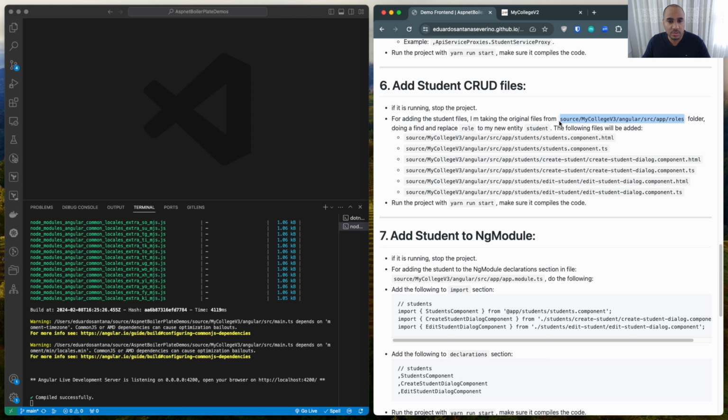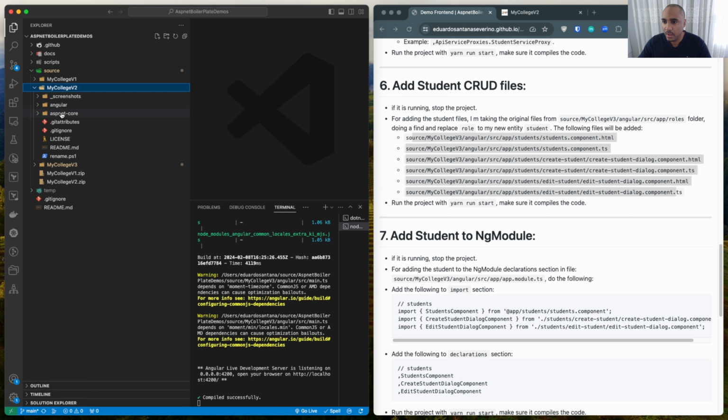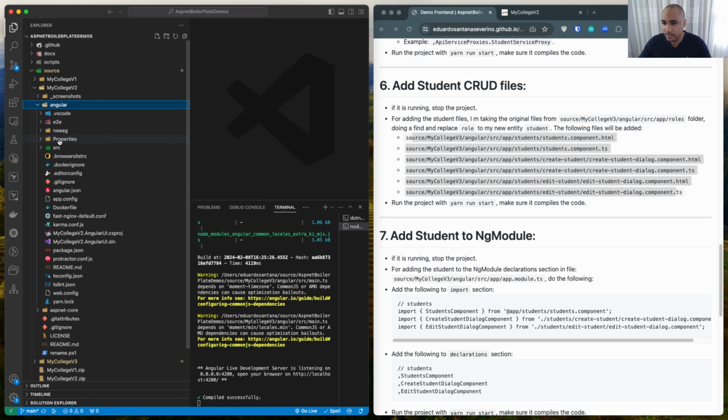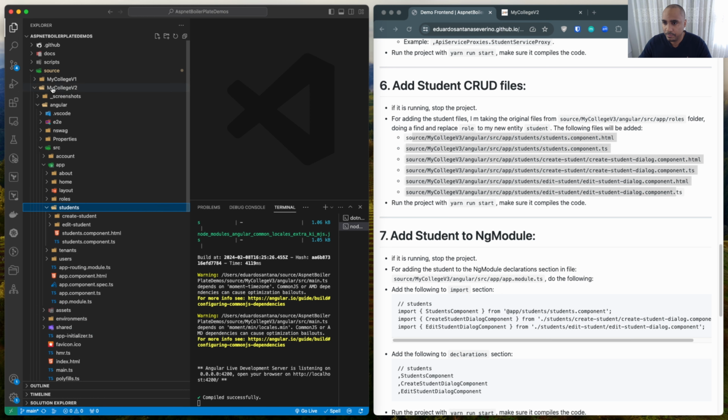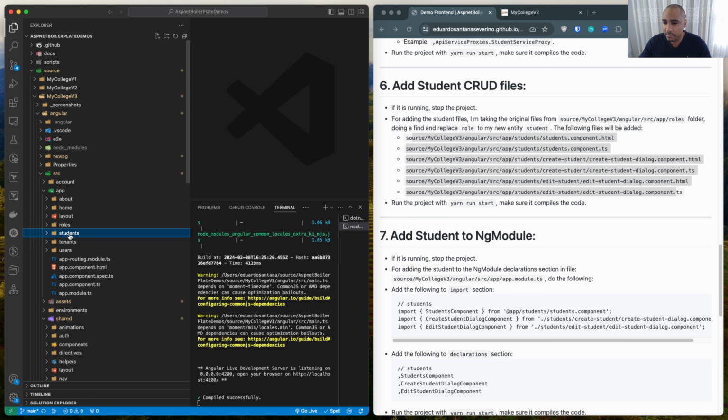It's going to be student in this case. But I already have those files, and I'm going to be copying and pasting from a specific folder here, okay? So I'm going to add those files. Again, those files are originally from the roles folder. I'm going to take them from the project B2 original one. We are working on the B3, so I'm going to copy from the B2. So now we have the app students.